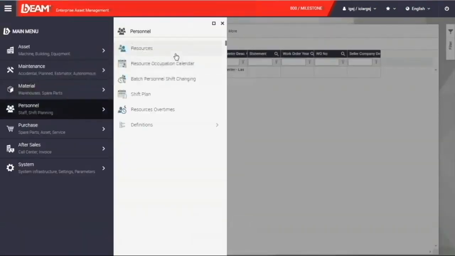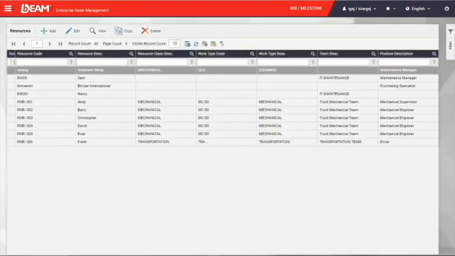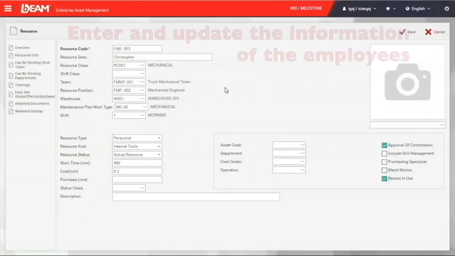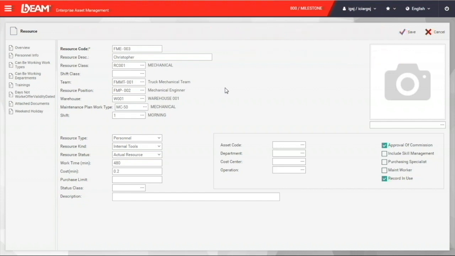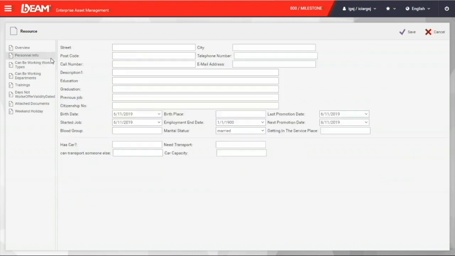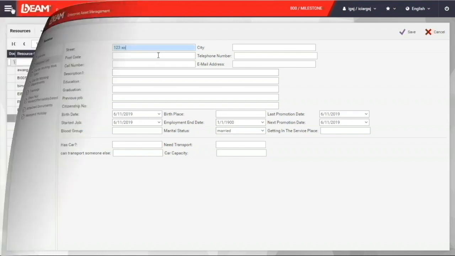You come to the Personnel module, in which you can record all the information regarding your employee. You can enter the data of your employee like the code, name, department, team, photo, and wage on this form. Besides, you can also put the address, education, and work experience here.